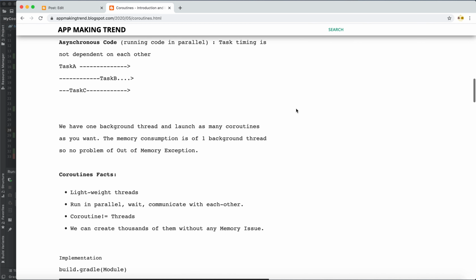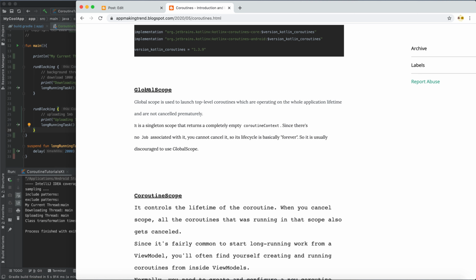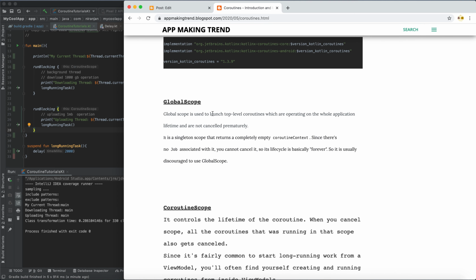Okay, coroutine facts. Let's talk about the global scope. What is global scope? Global scope is used to launch top-level coroutines which operate on the whole application lifetime, and they are not cancelled prematurely. It is a singleton scope that returns a completely empty coroutine context. Since there are no jobs associated with it, you cannot cancel it, so the life cycle is basically forever. So it's usually discouraged to use global scope.